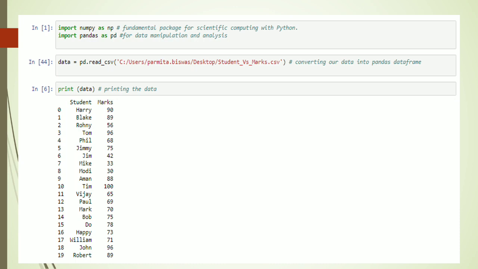You can take it, you can download it, run it, play with it, change it and see how the values change. You can have your own file as well. So this is the way how we are converting our CSV file into my data frame. The variable data frame has the name data. We are printing the data and you can see how my data is printed.